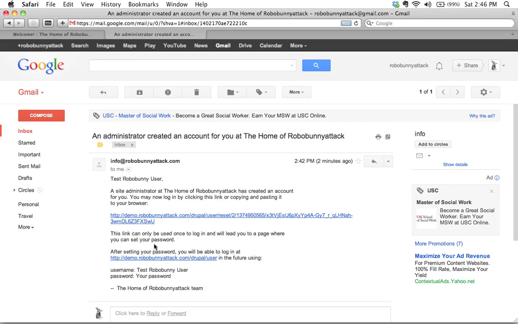And then it says the link can only be used once. After setting your password, you'll be able to log in at, and we already know about that, just adding user to the end of the address. In the future using, there's your username, and the password is the password that we chose. Okay, so let's go ahead and do this.